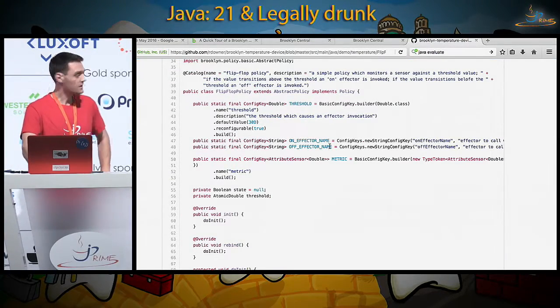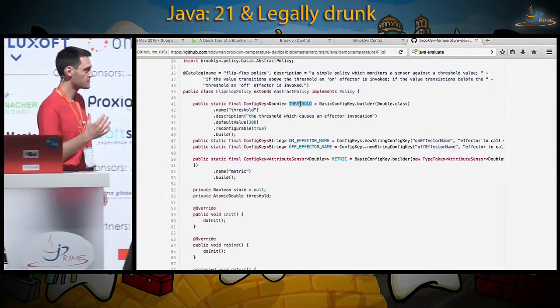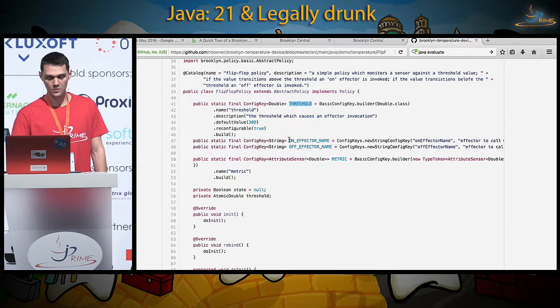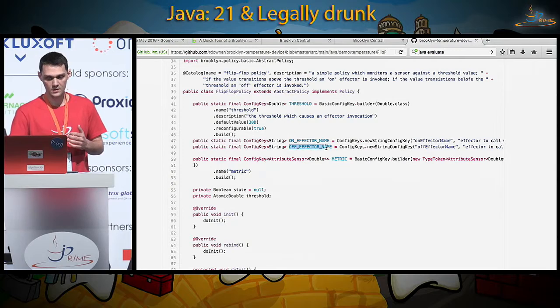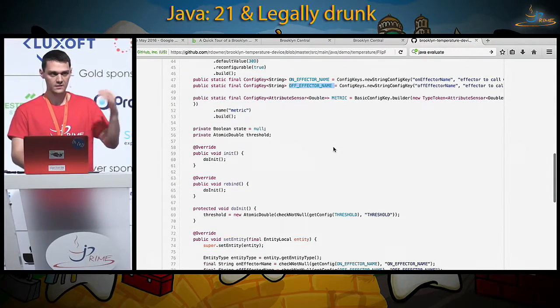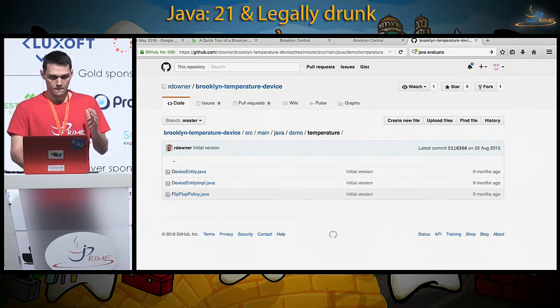So it has, again, a configuration, a threshold, which is the temperature. If we go above a predefined temperature, it will call this effector. If it goes below that, it will call this effector, and it's configurable. So you can say, I want you to call a specific effector. That's a very quick run through the code.